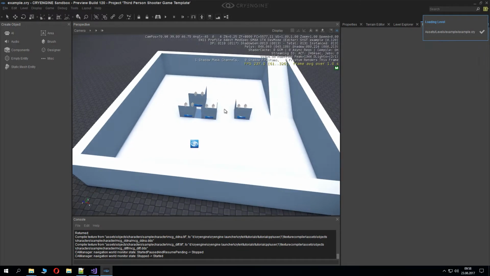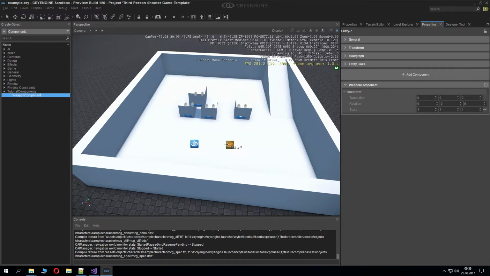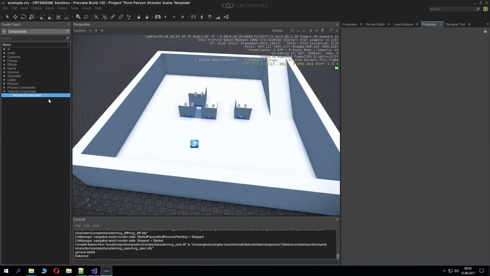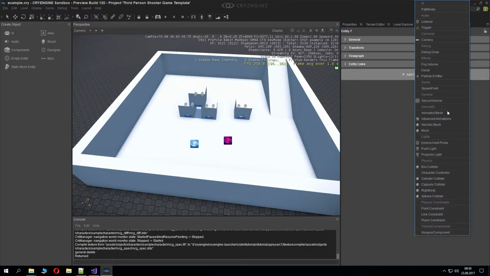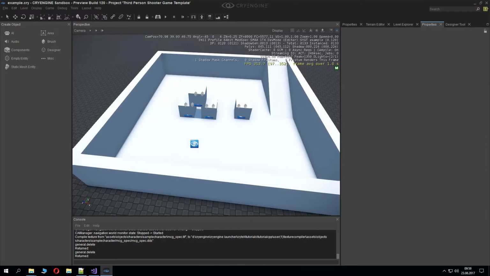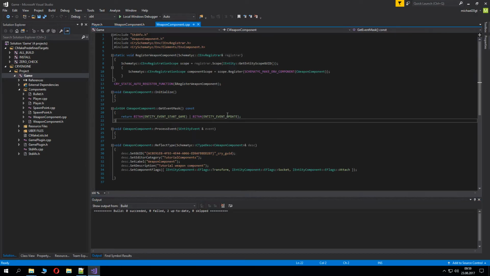Okay, and yeah, components, and our tutorial components, as you can see, it appears over here, and weapon component. Obviously if you drop it here, it doesn't have anything, no functionality at all. Also, if you create a new empty entity, you can add this because it's over here, right? So pretty cool. So yeah, it's registered properly, everything works, cool.